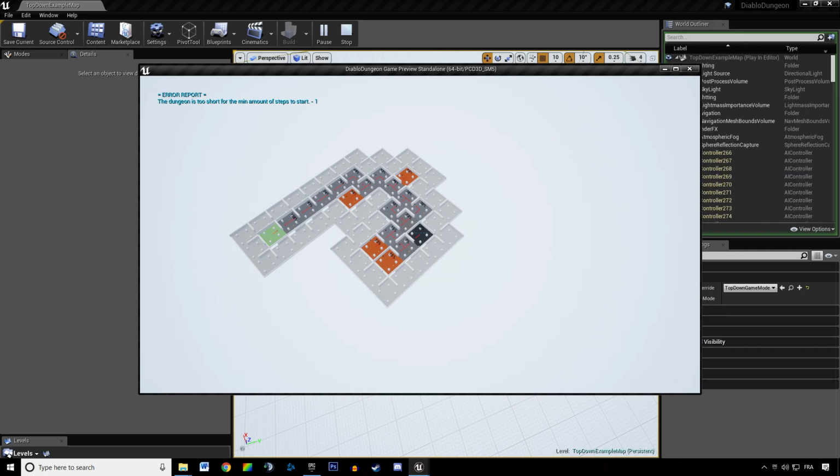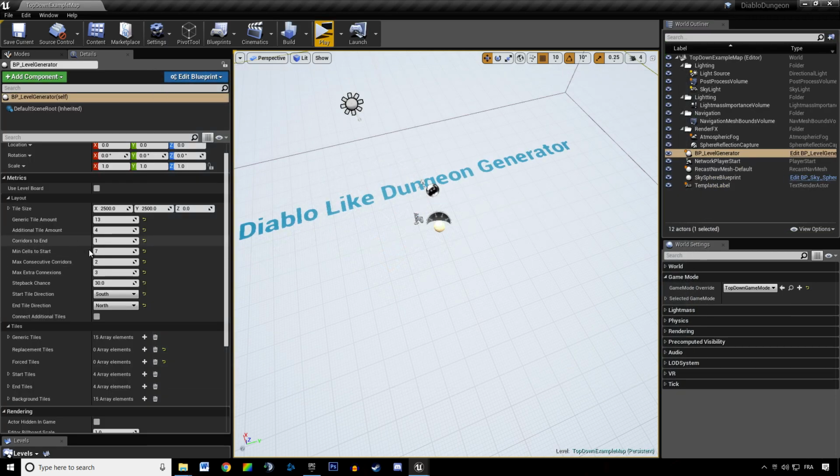What happened there? It created 2 corridors, then it created another. The last corridor, this one is because we asked for 1 corridors to end tile, but maybe it steps back. Maybe it tried to step back in an odd way. I'm not sure.